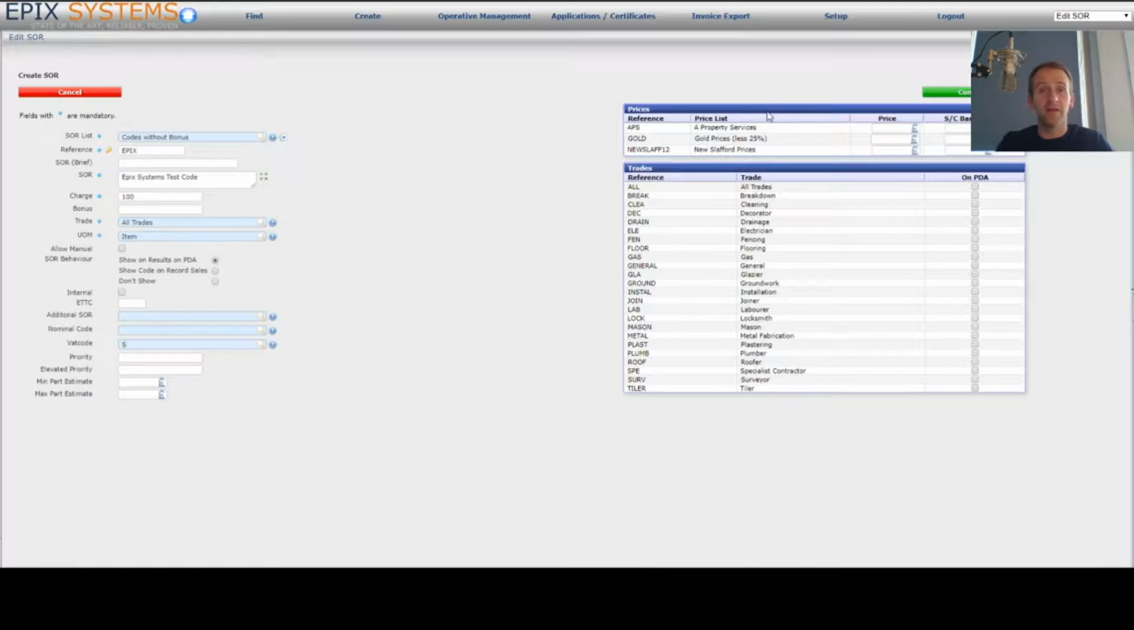Now price lists can be customer specific or contract or work type specific or a combination of the two. So if you want this code that you're adding now to appear on any of these price lists, you have to put a value in the price column. If you ignore that and don't put anything here, when you come to try and use this code that you're adding on a job, you'll find that you can't find it because it's not got a price.